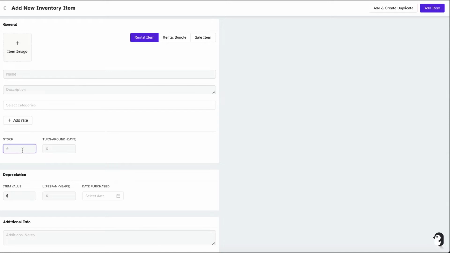Now here you're going to be able to add the stock amount. So say you have 30, and then the turnaround time. Now the turnaround time is pretty crucial because if you have an item like linens you're adding where you might have a 2-day turnaround time, you want to be able to accurately predict when they're available to rent out again in your check availability feature. So for that, I would say, like, if this was a linen, you might have a 2-day turnaround time.